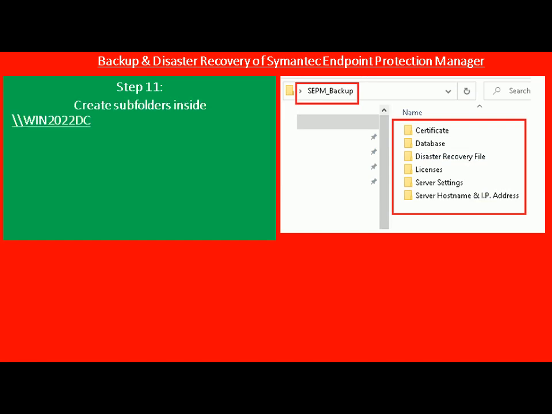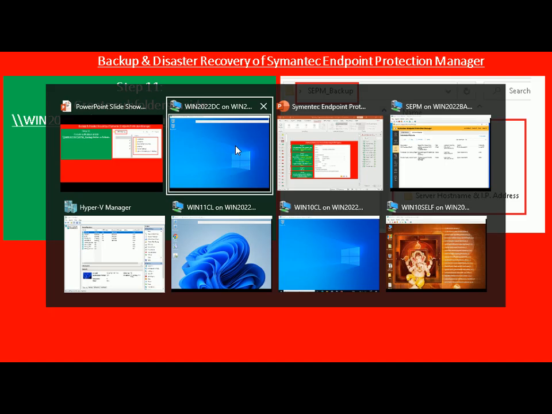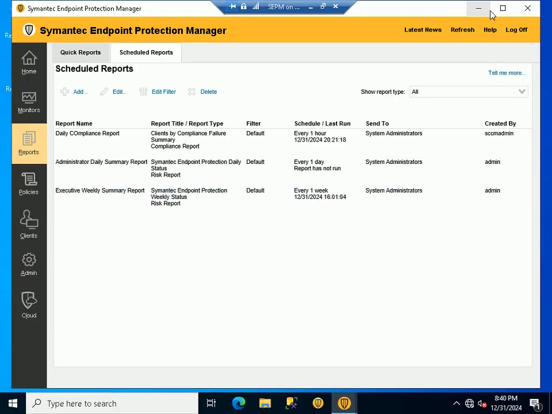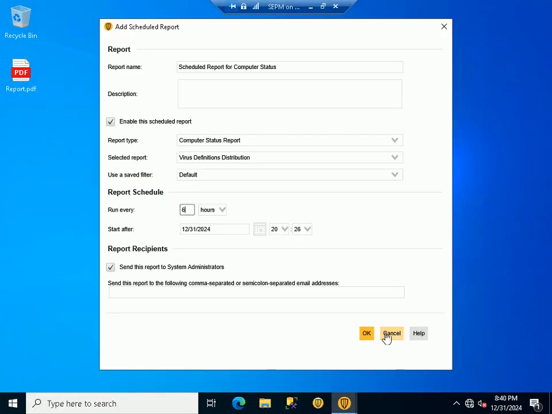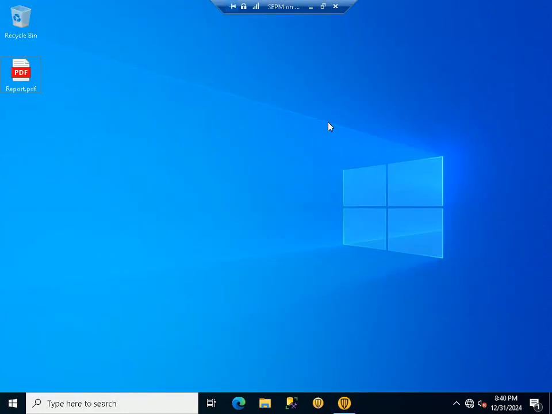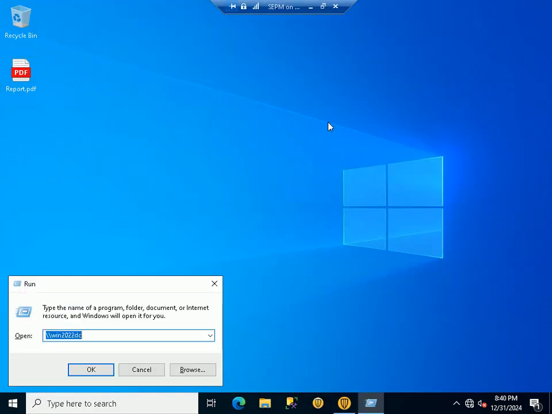Now we need to create some 5 to 6 subfolders inside this particular share. What are those folders? We will see. Before creating the folders, I will not go to the DC machine, I will go to the SEPM machine, that is my SEPM management server, and I will try to open that particular share from here only.